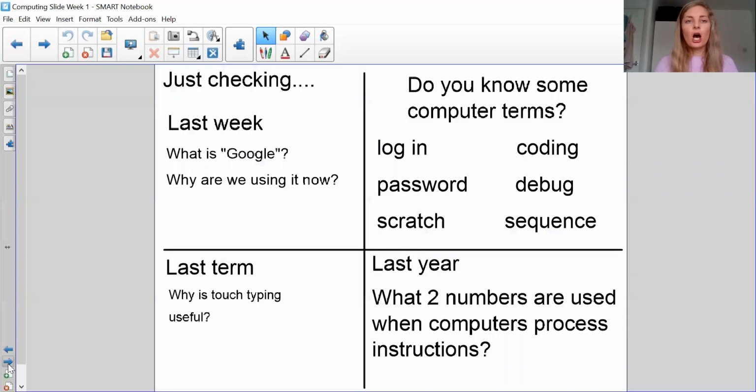So we're going to go through our just checking. So you can pause the video now and have a go. Don't worry about the computer terms, but see if you know what those words mean. And if you don't know what they mean, we'll go through them at the end. So have a little look and see how much you remember from the last couple of years. So pause the video and have a go.